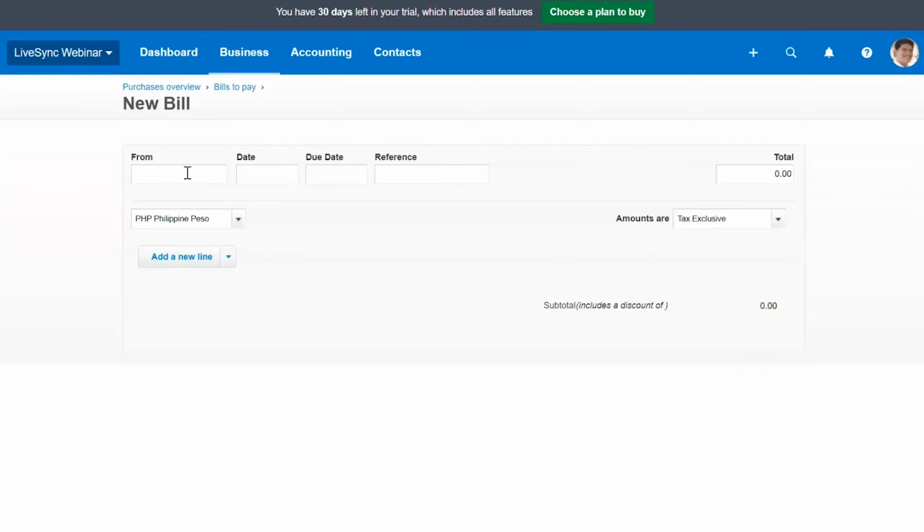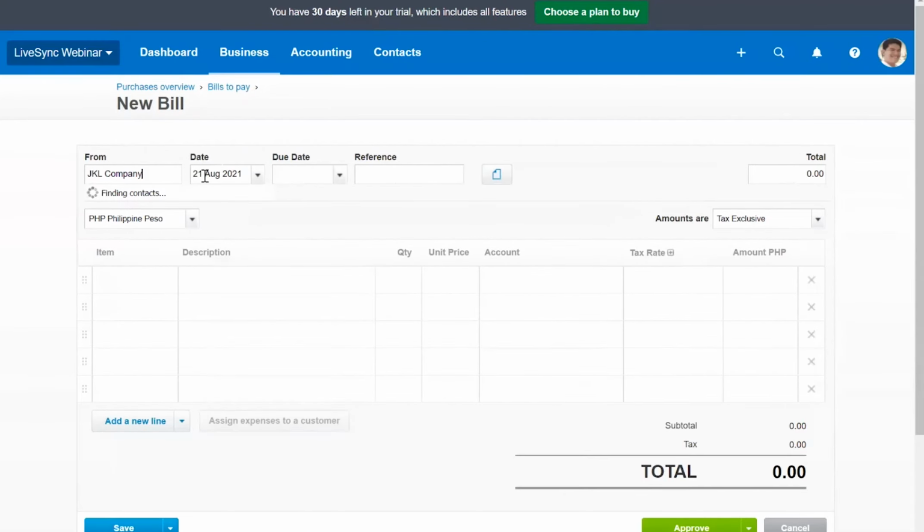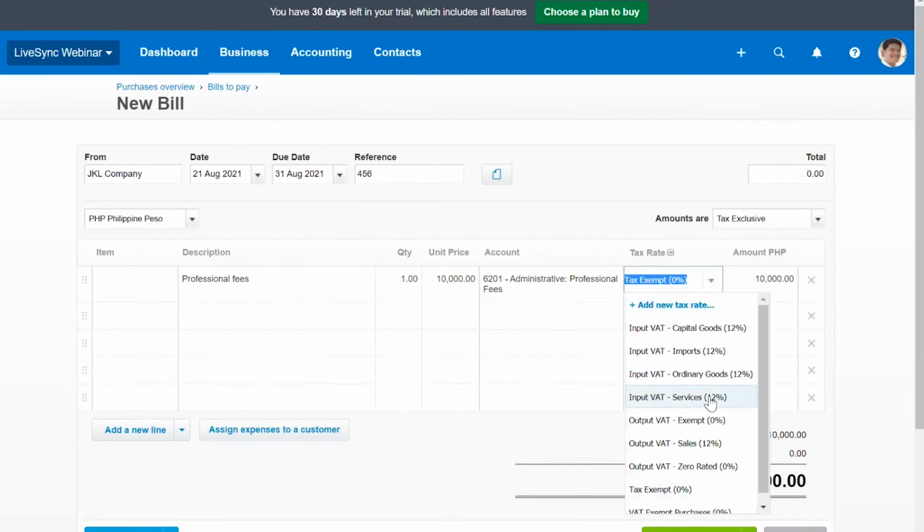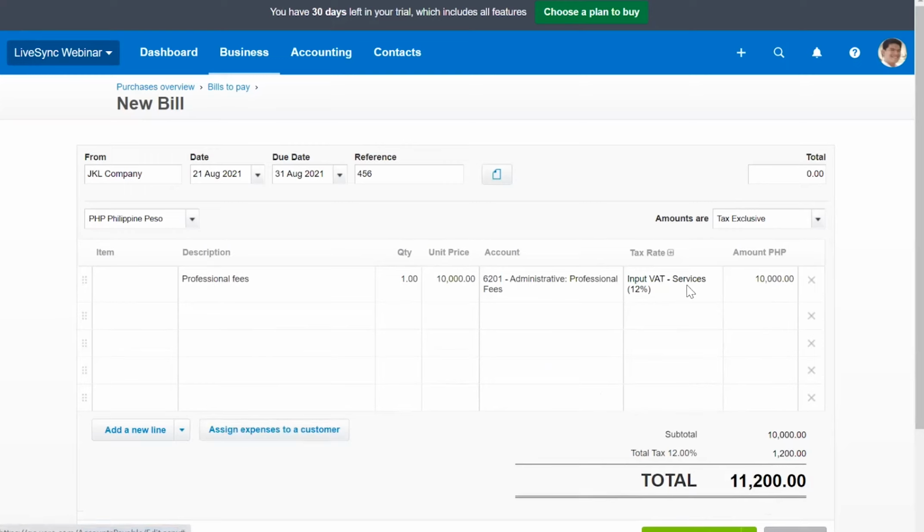So let's create an expense transaction for professionals. I put here the company name, the date and due date. By the way, all of this information is test data, so it's not related to any transactions. Let's assume that the professional fee is 10,000. For this one, let's assume this is a vatable company, so we use input VAT on services. The next item is, we know that the professional fees are subject to withholding tax.